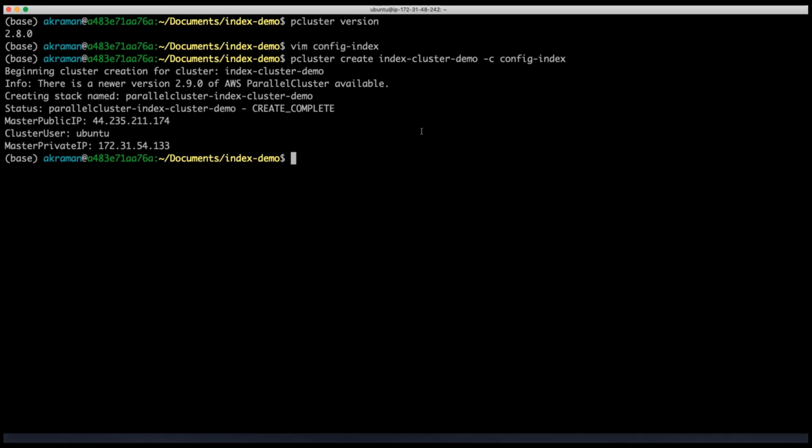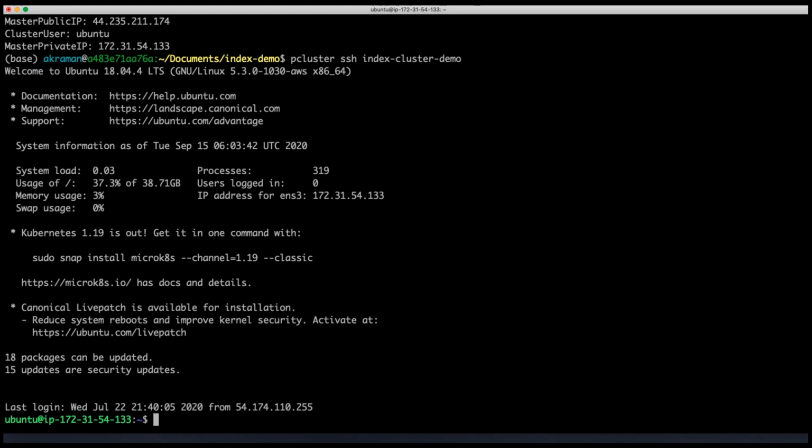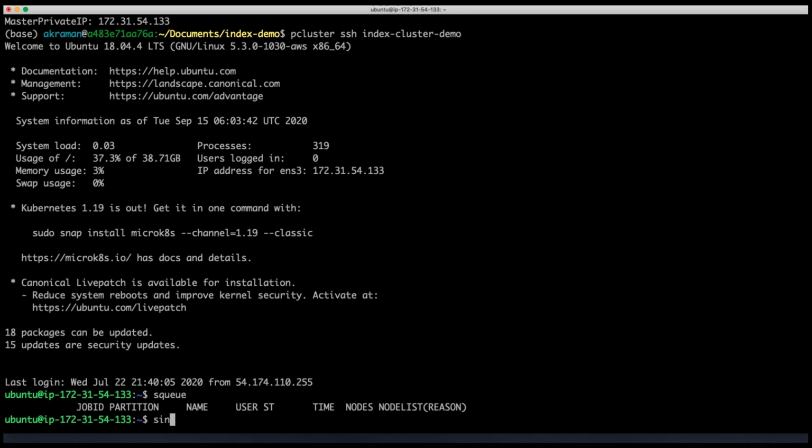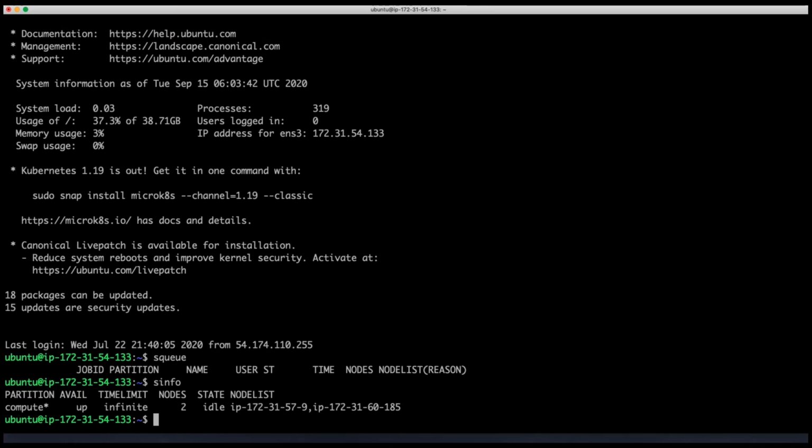Okay, now that our cluster is created, let's log into the head node. You can do that by simply typing pcluster ssh and the name of the cluster. So that'll be index cluster demo. Since we have used the Slurm scheduler, you can type the basic Slurm commands like squeue, sinfo. As you can see, you have two compute instances available since you mentioned the initial queue size as 2 in your ParallelCluster configuration file.